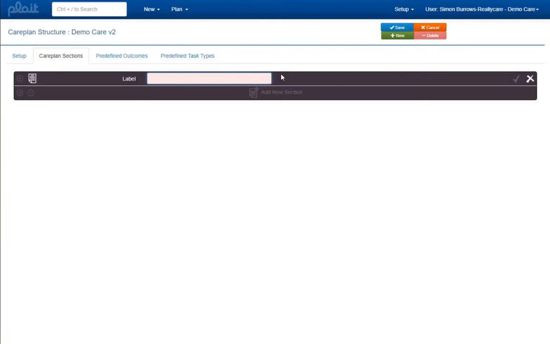For now, sections are given nothing more than a label. Let's call ours Demographics. Click on the tick to confirm your entry. Afterwards, the label can be modified by clicking here. To add a new field directly to a section, click here.